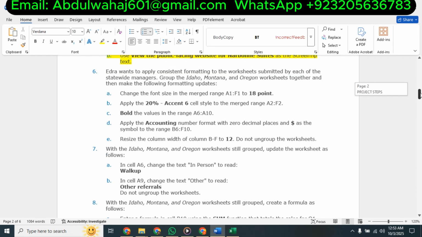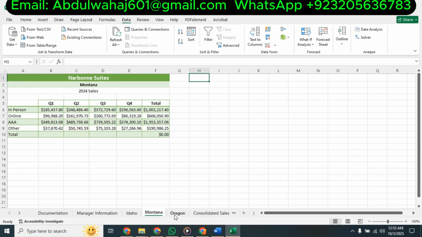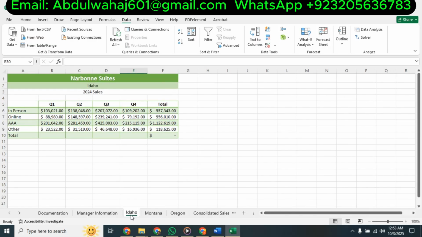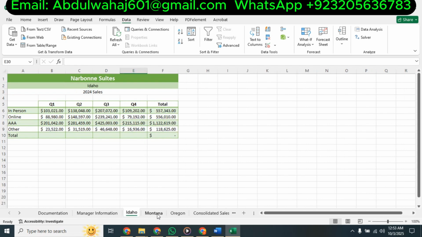Moving to step number 6: Adra wants to apply consistent formatting to the worksheets submitted by each of the statewide managers. Group the Idaho, Montana and Oregon worksheets together, then make the following formatting changes. So basically these 3 sheets are the location based sheets in different regions. All of these sheets have the same structure, as you can see. So instead of doing one by one, we are just grouping them together.